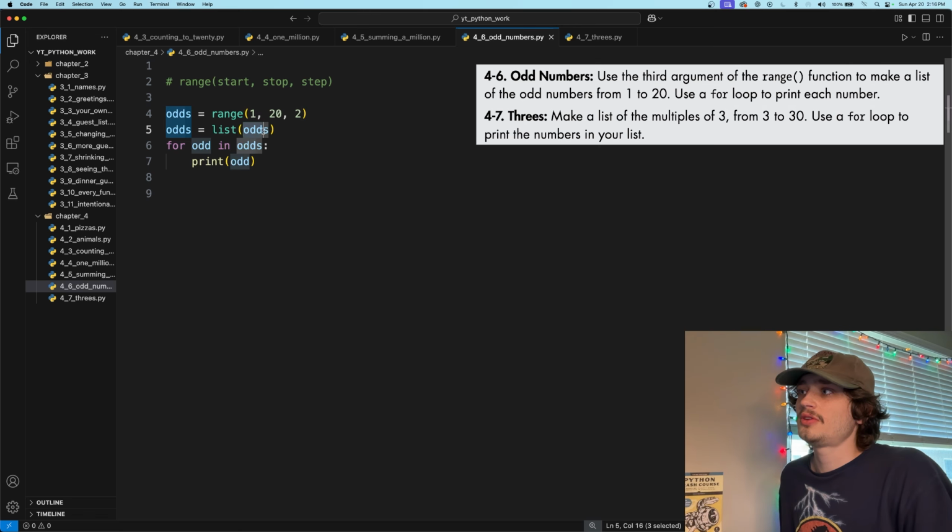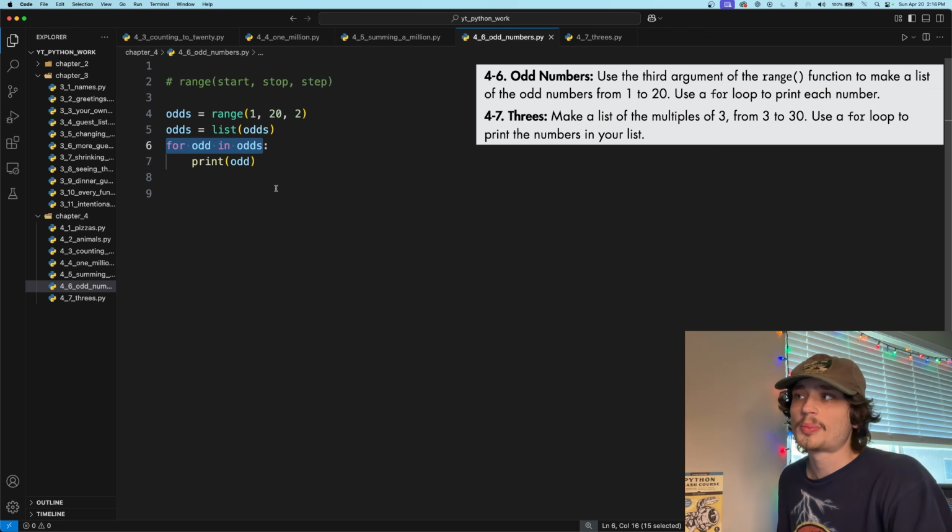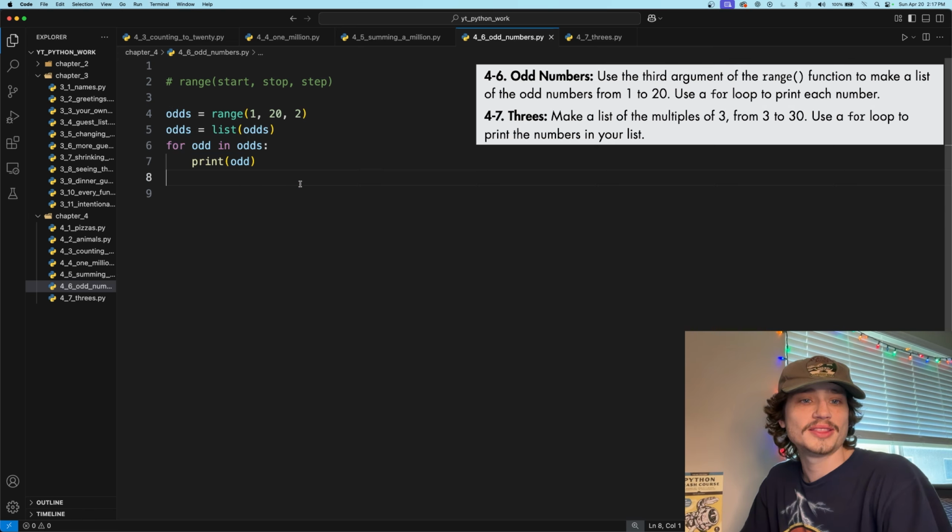The odds value contains a range object of 1 to 20 with a skip of 2. We are converting that to a list and saving it back under the variable of odds itself. We are then iterating over every integer in the odds list represented as the value of odd. We are then printing that value through each pass of the for loop. Alright, this was 4-6 odd numbers.